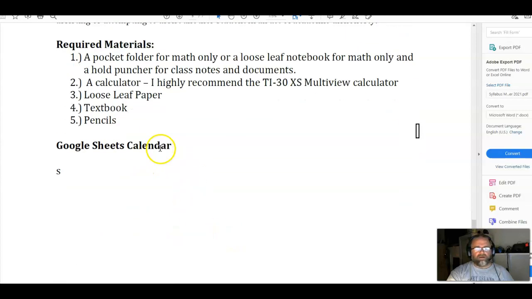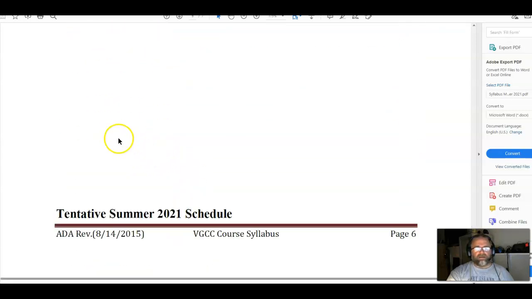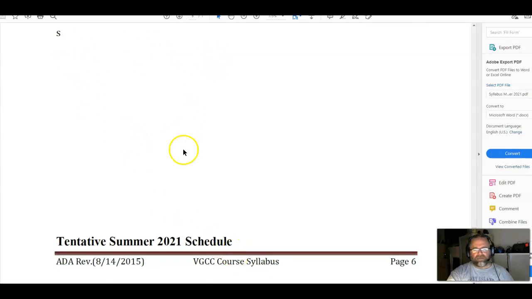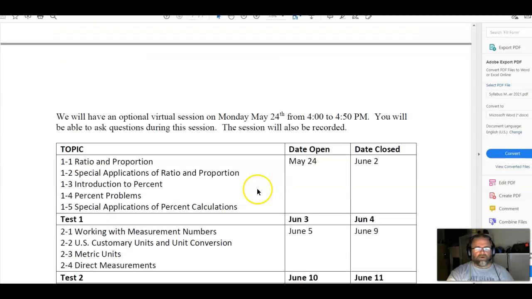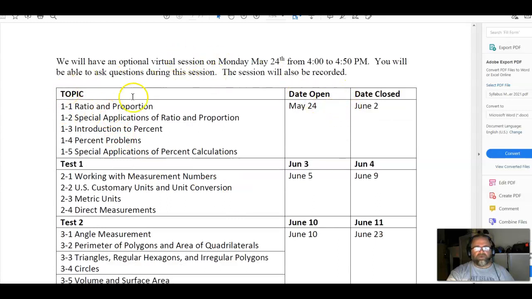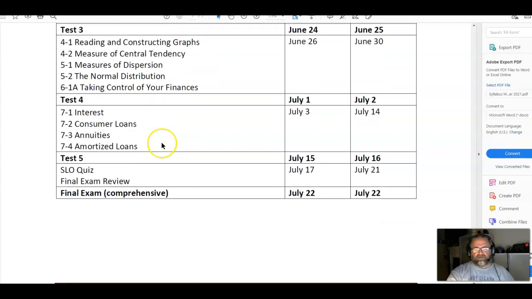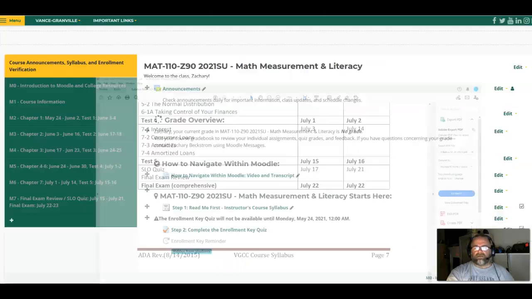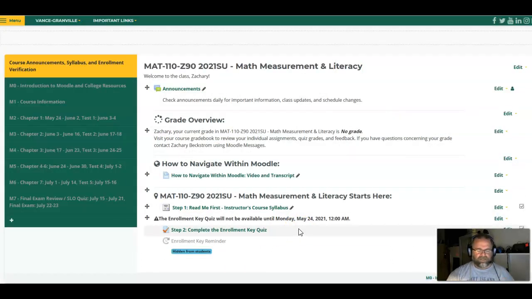All right, here's some required materials, and oh, my Google Sheets calendar did not come over. So somehow that got messed up. So I will put that link back in, or it'll actually be on the syllabus on the Moodle site there. Here is our tentative schedule. That's also in a couple of places in Moodle and on the Google Sheets calendar, and we'll go over that in a little bit too. All right, so make sure you go through and read the entire syllabus and let me know if you have any questions.